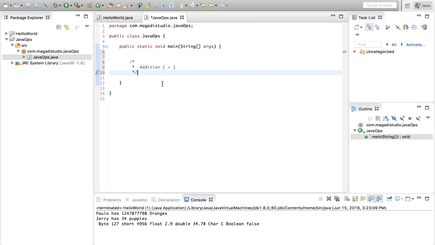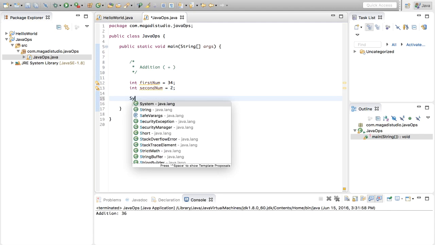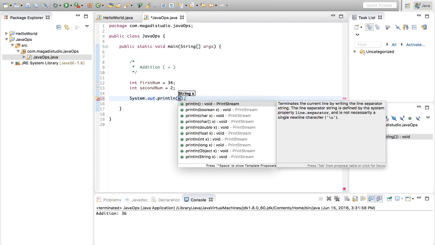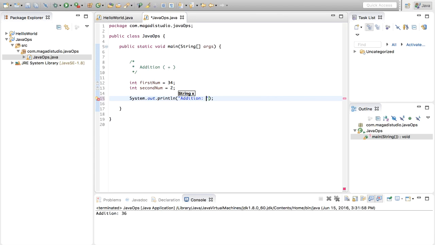In order for us to add two numbers, we have to actually have those two numbers, right? So the first thing we need to do is declare or create variables of type integer in this case. So we can say int firstNum is equal to, let's say, 34. int secondNum is equal to 2. All right, so we're going to go ahead and say System.out.println, let's say "addition", and we're going to say plus, and we say firstNum plus secondNum.